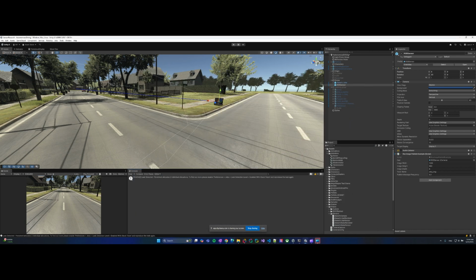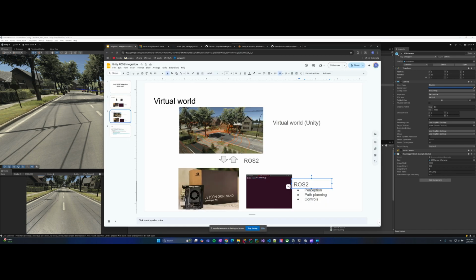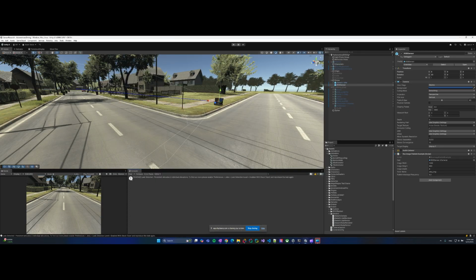Hello, in this video, we're going to discuss how we actually publish LiDAR and camera data from the virtual world that is implemented in Unity to ROS2 that is installed in the Linux box, which is WSL2 in this case. And I'm going to show you how those published sensor data are further processed by perception algorithms. All right, let's get started.